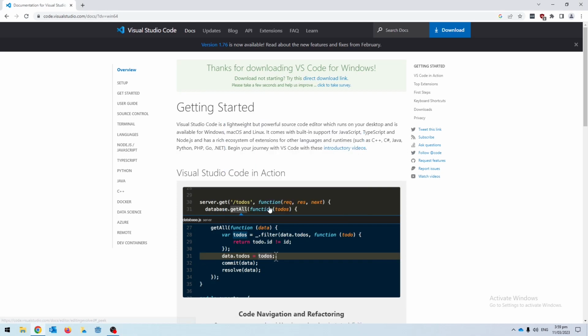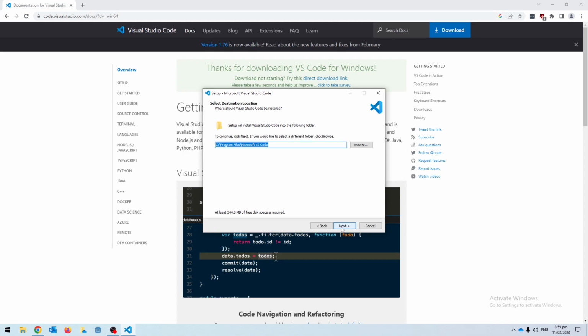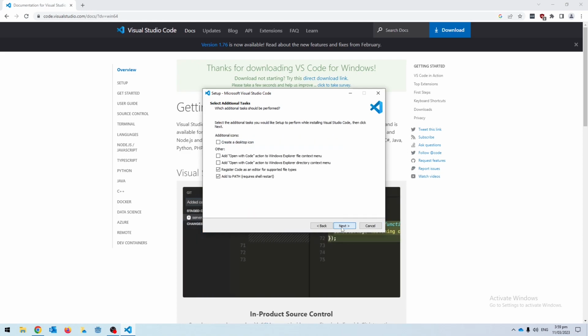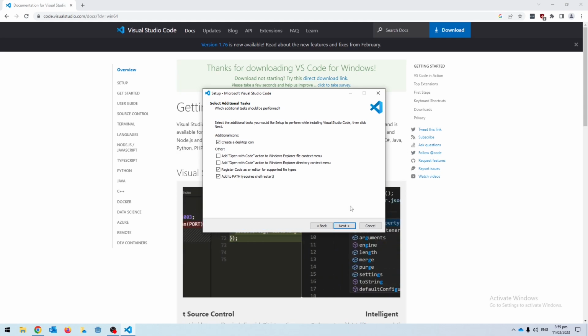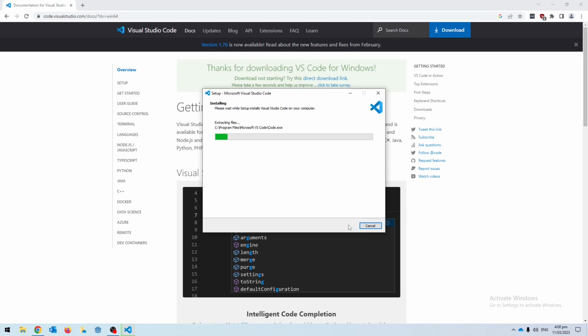Choose yes. Accept the agreement, then click next. Click next. Click next. Create a desktop icon if you would like an icon of Visual Studio Code on your desktop. Then click next. And then click install.